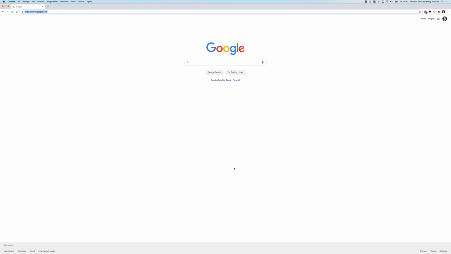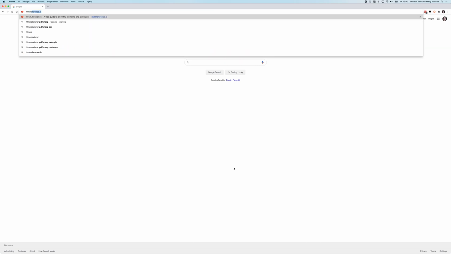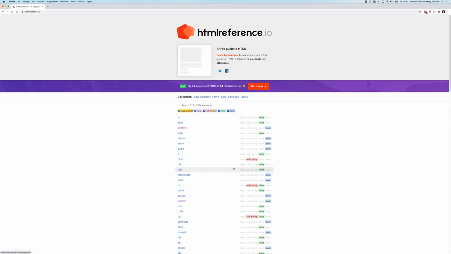So to complete this series, I would like to show you a website called htmlreference.io. htmlreference.io is a website containing a list of all HTML elements. As you can see, currently 113 different HTML elements exist. From here you can see where to put them, so if it's an experimental HTML tag, you should be careful about using it because not all browsers will support it at the moment, and maybe they never will.